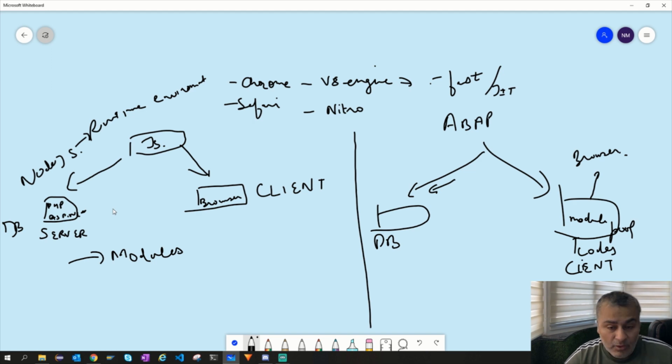Web server is, of course, one of them. So now this server side interaction is also an option in Node.js where you can code things. At a very high level, this is how you can compare ABAP with Node.js. Node.js has something called modules, which you can think of as reusable stuff, right?